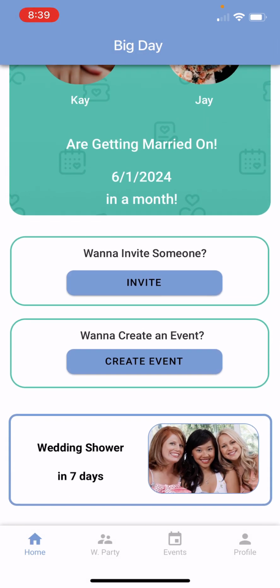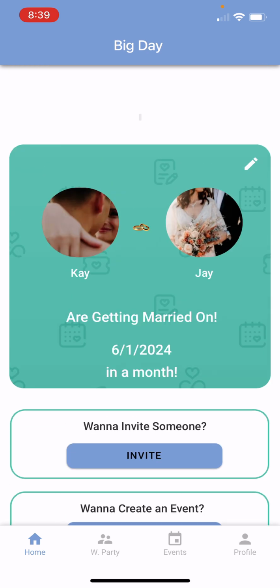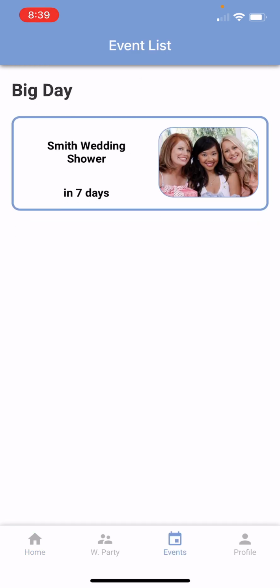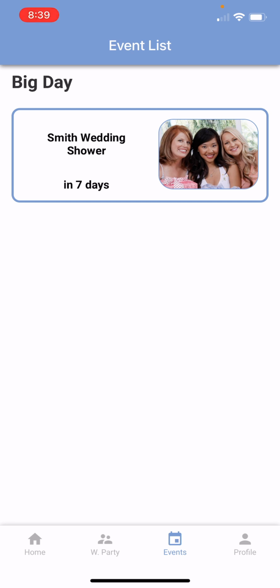All right, so the great thing is once you have your wedding created, then you can go down and you can keep track of all the events here on the same page. So you can see that the wedding shower is in 7 days. And then if you go to the events, you can see the same thing. If you just want to see all of the wedding events, you can go to your event list and it will show you all of those as well.